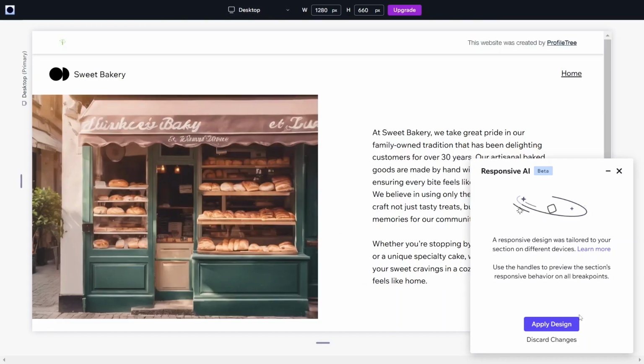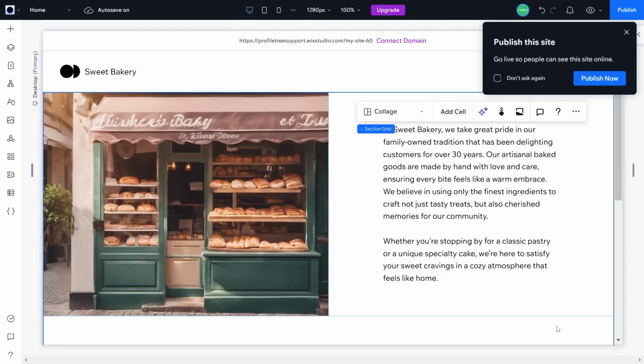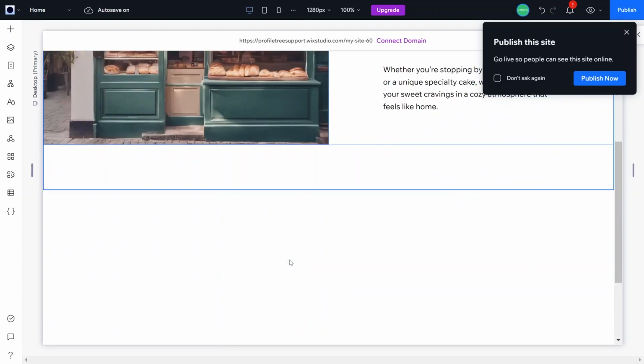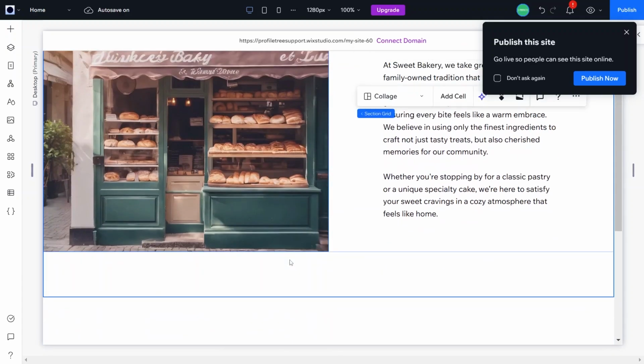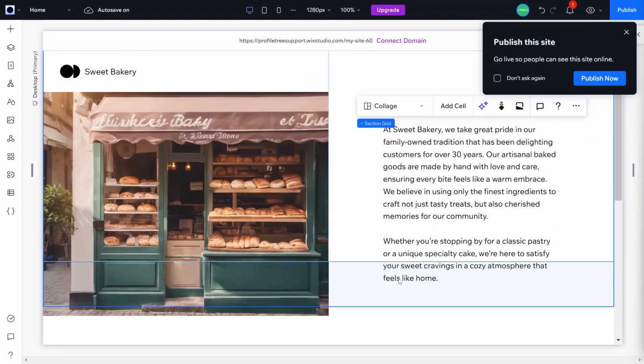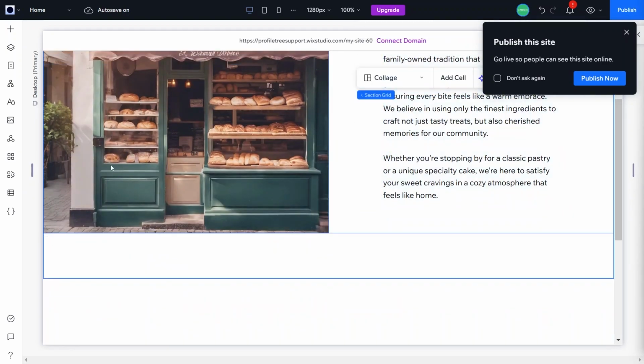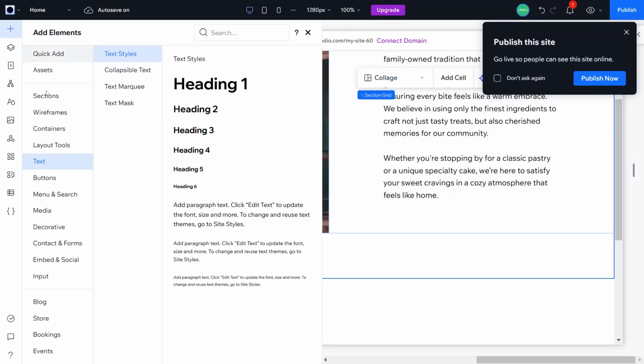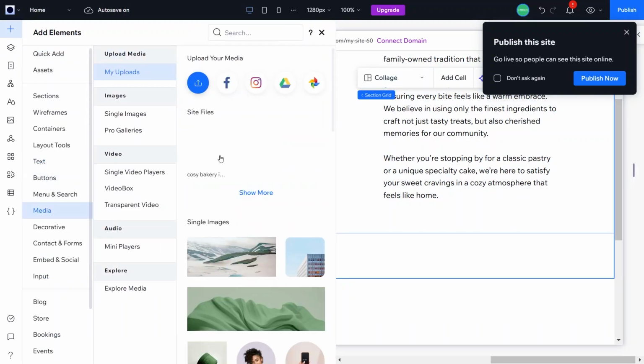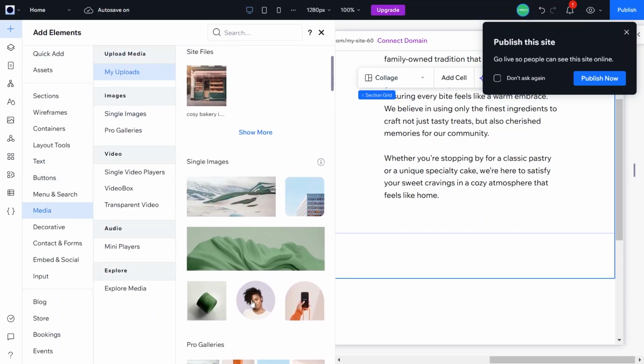So what we're going to do, we're going to apply design now that we're happy with it. If you're not happy with it, you just want to discard the changes and try and update it yourself. But for the most part, the basic sections like this, it's really easy for Wix to do the design themselves. So now let's go onto media and see what else we can add.